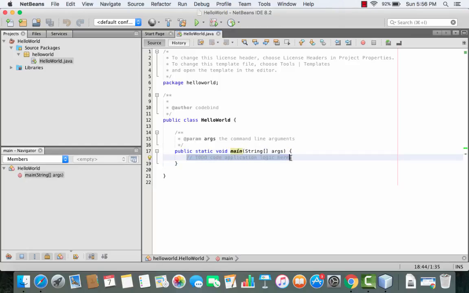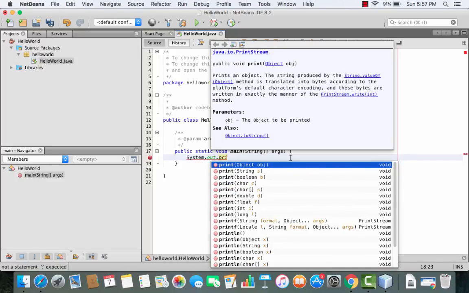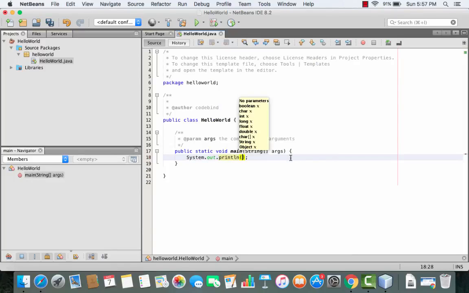So let's print something. Let's say we want to print hello world. So I'm going to just write System.out.println. Okay, so just write println for print line, right? And in the brackets you just need to give double quotes, and then you can just write hello world. Okay, and then save your program by pressing this save button, right?